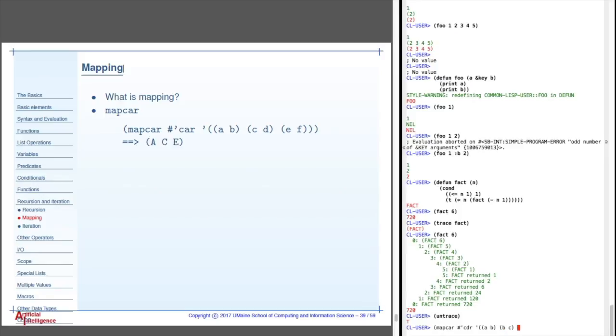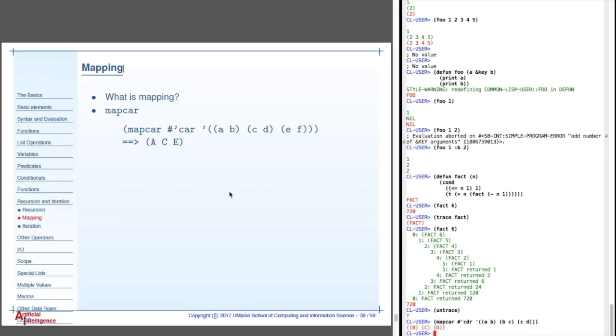So if that's my list, it's going to apply cdr to each one of these. It's going to take the values that result from that and make a list out of them. Okay, just like I showed you up here. Okay, usually quite handy to do.